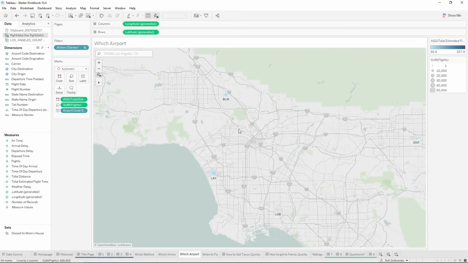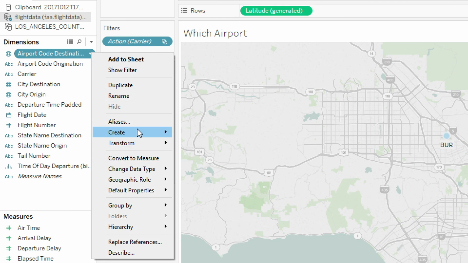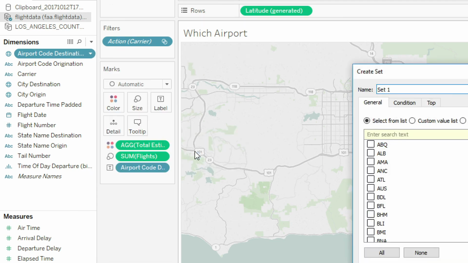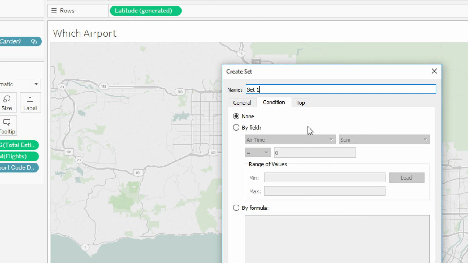Otherwise, the way you would traditionally create a set is by selecting a dimension. So if I selected airport code destination, I can say create set. And then I have a few different options. I can set a condition, making a data-driven choice of what's included in the set or not. So let's say I had a distance calculation, then I can say anything that comes into this radius, include in the set, and as the data updates, so will the set.